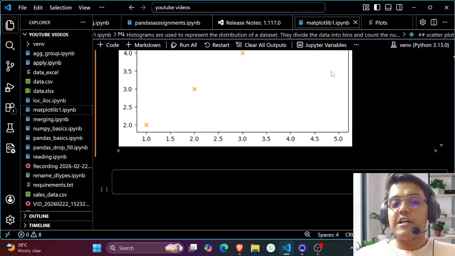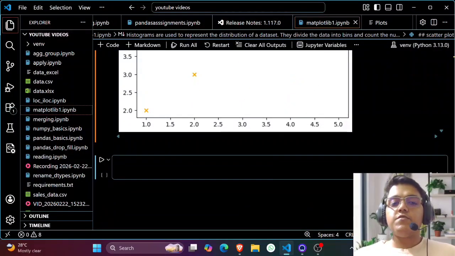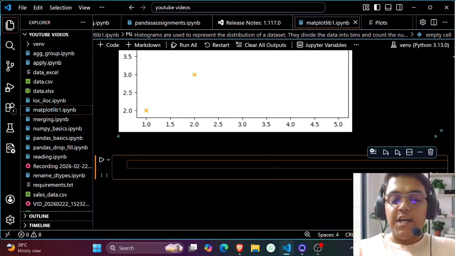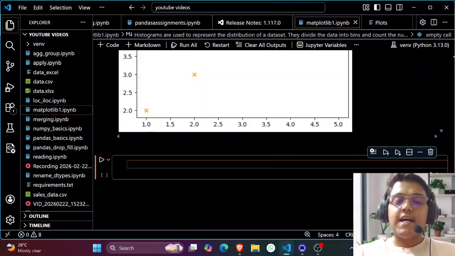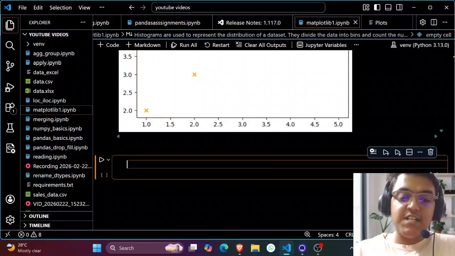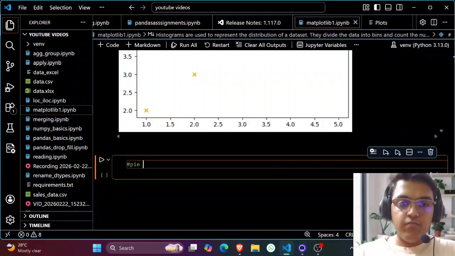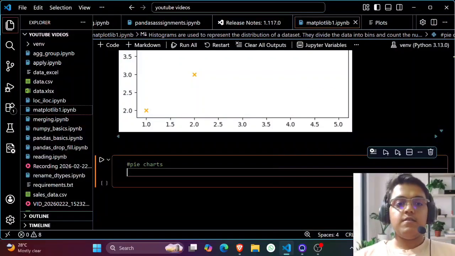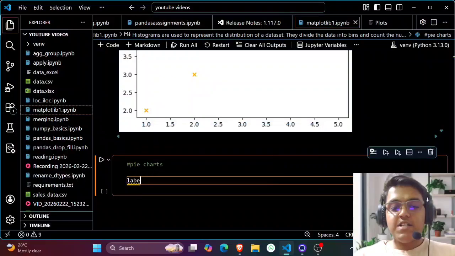Now after scatter plot, we'll be looking at something which is most commonly used in companies and in PPTs and gives us really good insights, and that is a pie chart. You can actually get very good insights from a pie chart, and you must have seen that companies are very keen to use pie charts in their PPTs. So let's actually create a pie chart.